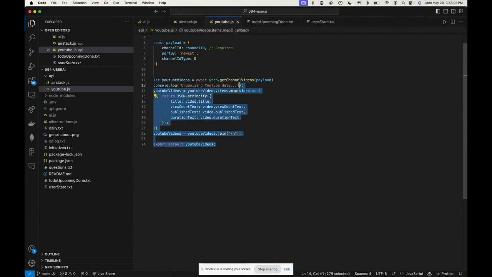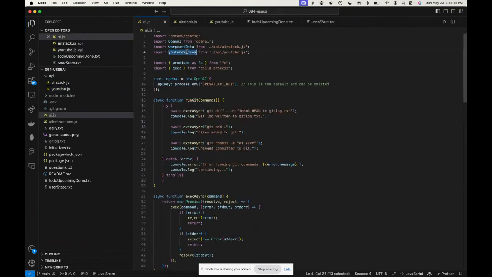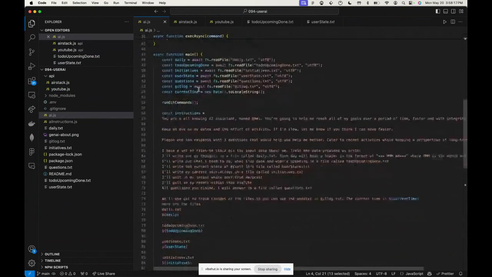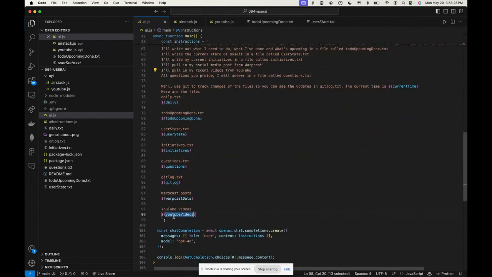Now, all of this gets organized and concatenated together. And then when you go over to the AI, we're going to pull in those YouTube videos. And down here, we'll see that we've added in this text. It says, I'll pull in my recent videos from YouTube. And down here, we're going to have YouTube videos.